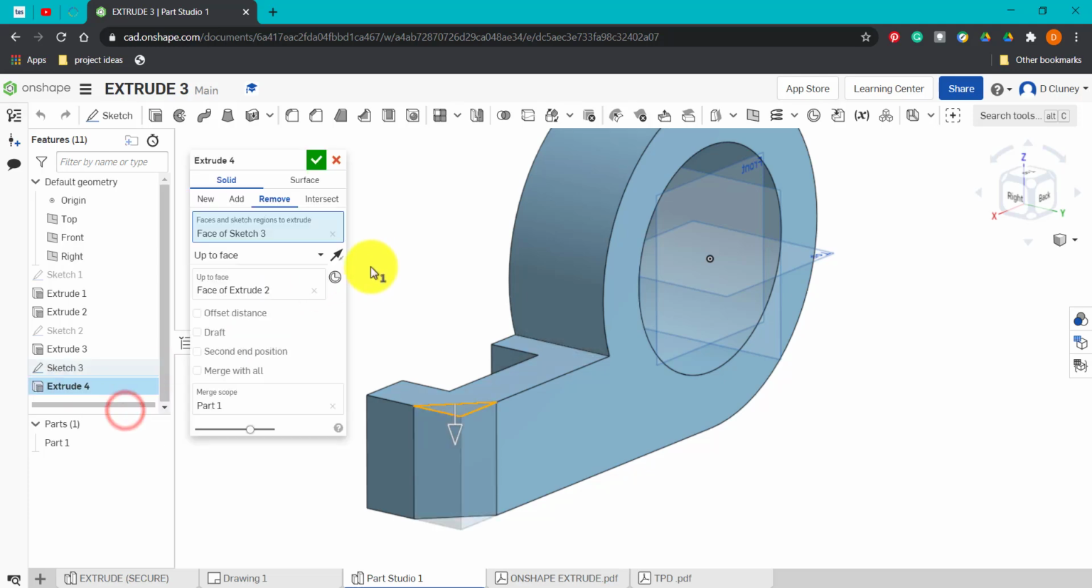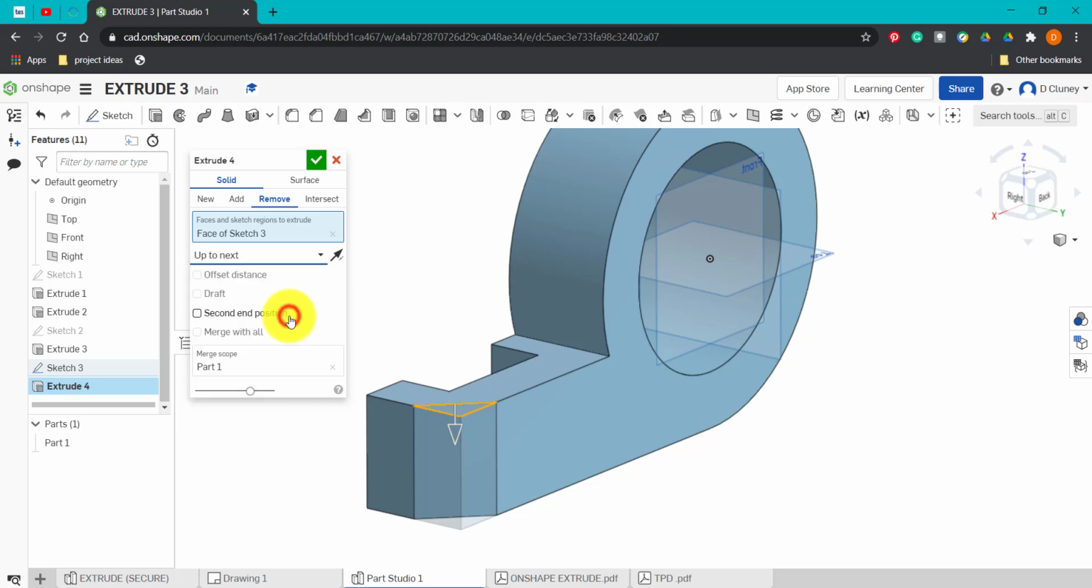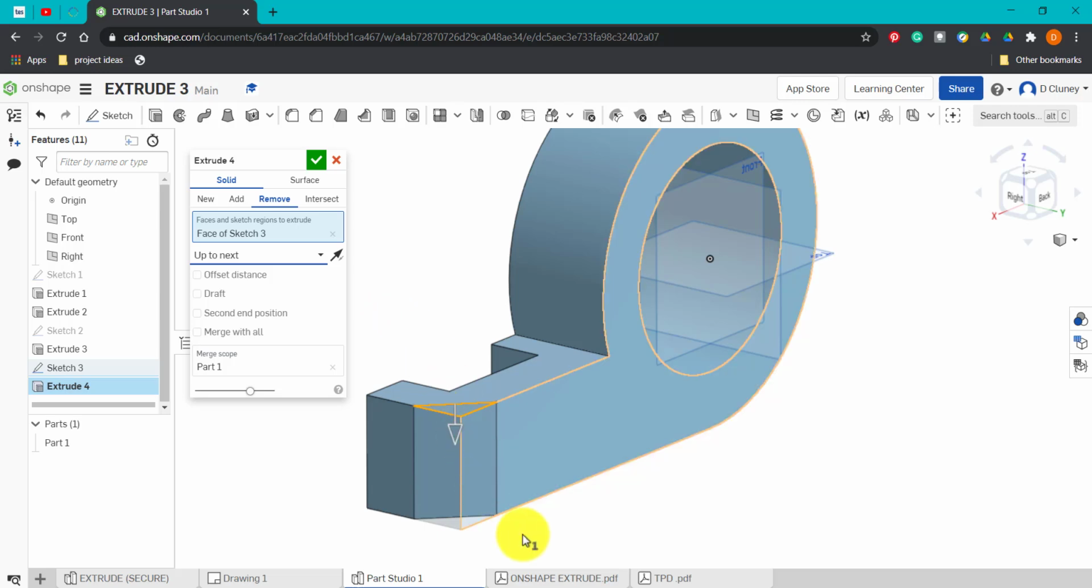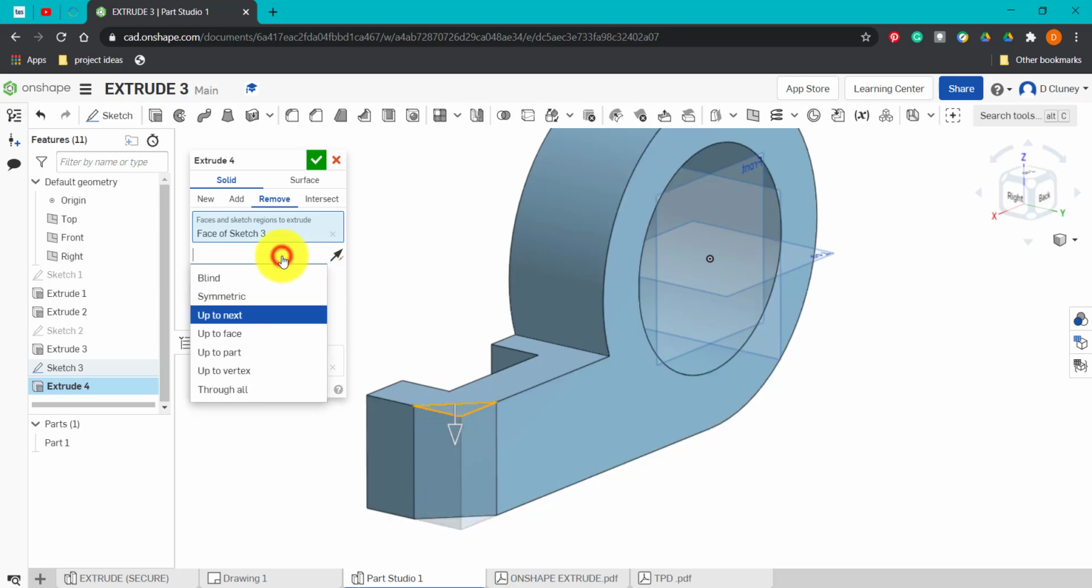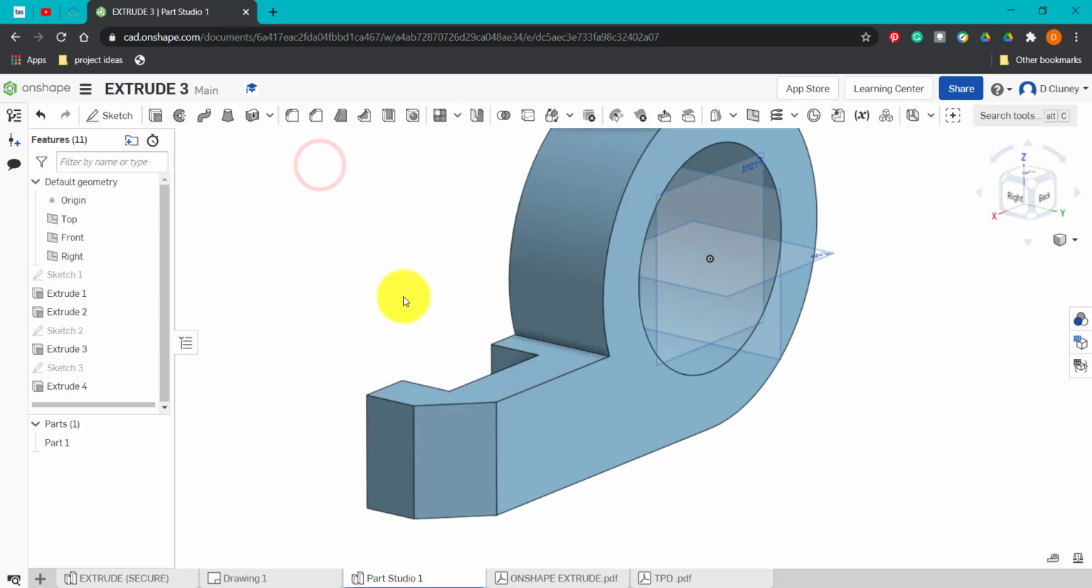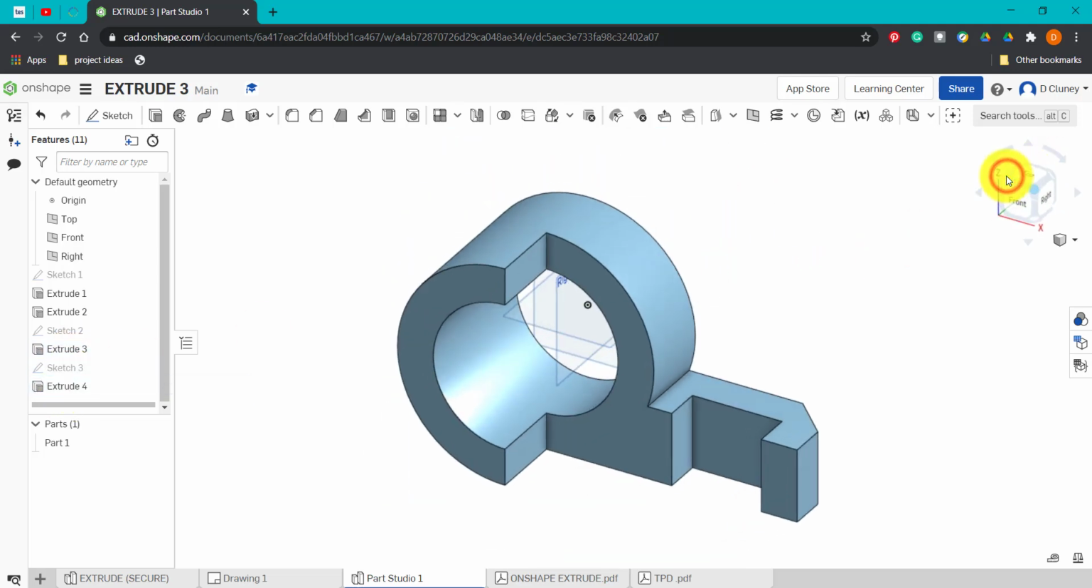And if we go in, so we've covered different ways of doing it. A simple blind. We've done a simple up to face. We've done an up to vertex. You can do up to next as well, and it will go up to next. And the other option you've got here is you could also do through all, and it'll just cut through all there. So there's lots of different ways of using the extrude to create that feature. And if we spin that around, that's that activity done.